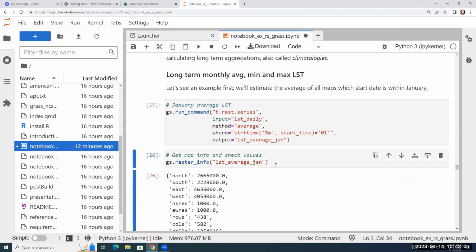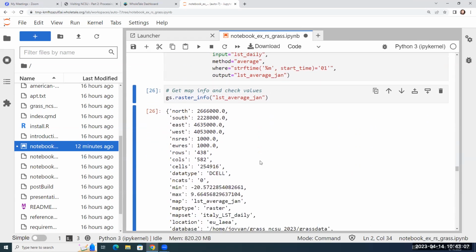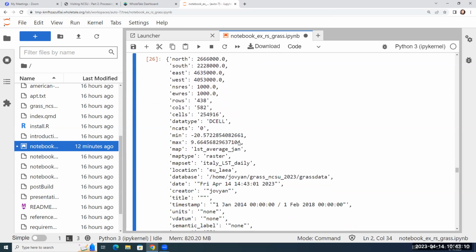Good. So let's get some info of this map. And it kind of makes sense for the whole January maps to have the minimum temperature in -20. So remember, these are the Alps. And it's Celsius, sorry. Well, for me, it makes complete sense. Celsius. And the maximum in 9 degrees.